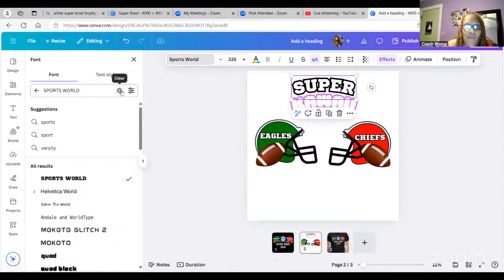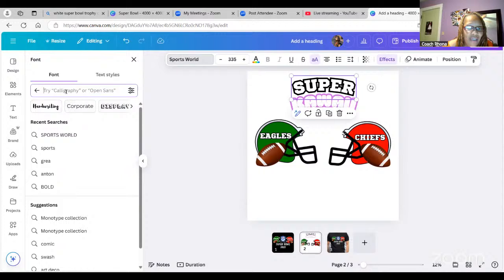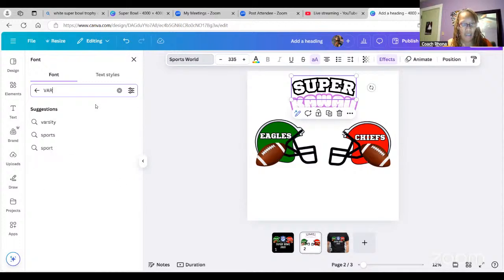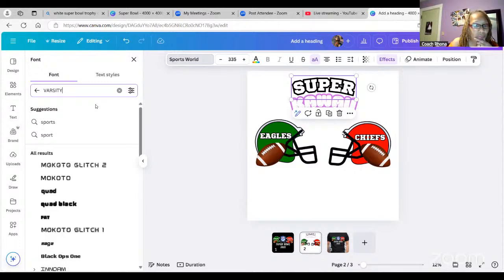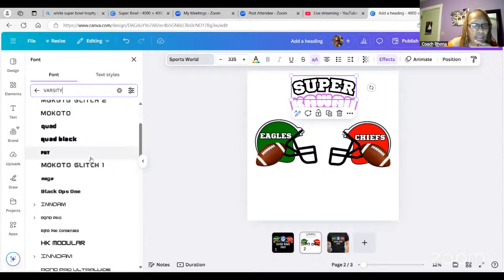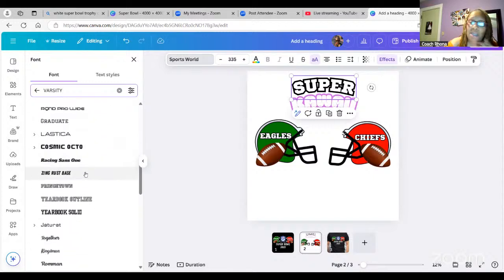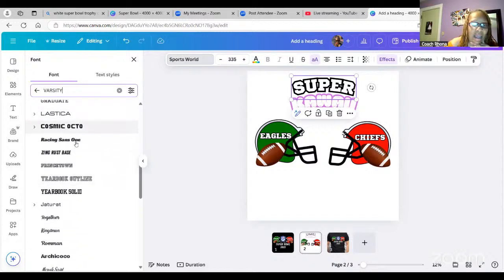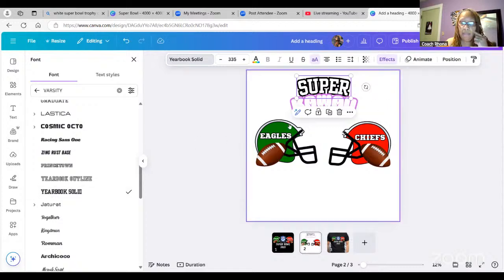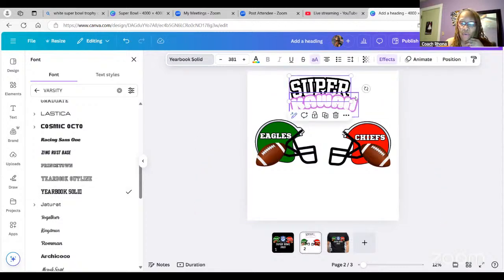I could use that or try to see what other font I used. Let me try Varsity. I like Varsity as well. So I'm gonna hit enter and let me see. And guys, like I said, you may or may not have the same fonts that I have. So if you don't have the Varsity font, just use something similar. I'm going to click on yearbook solid. Okay, and that's fine right there. I'm going to go ahead and resize it.